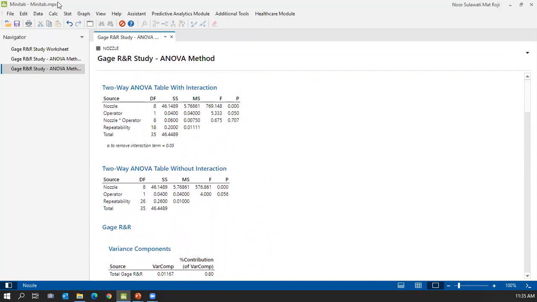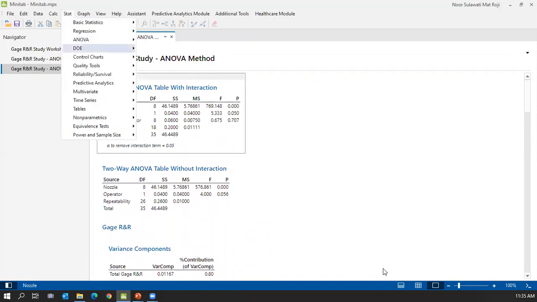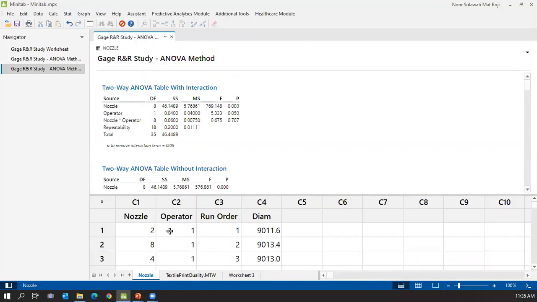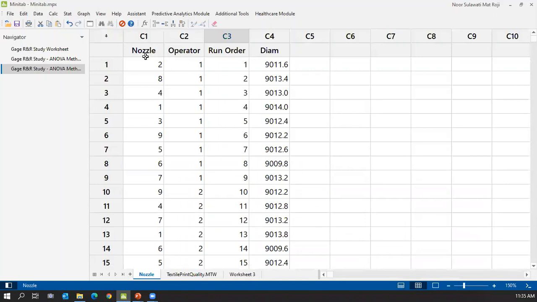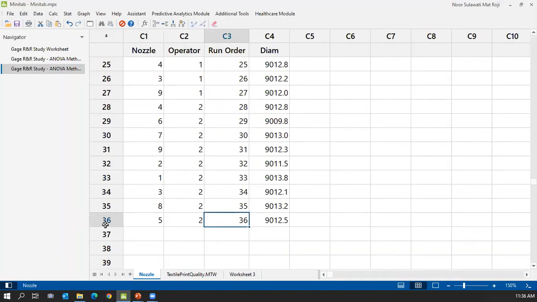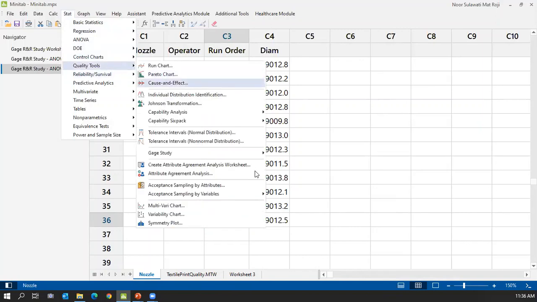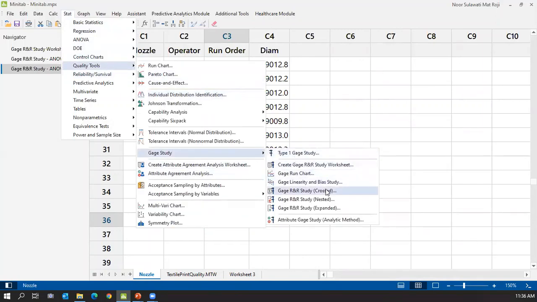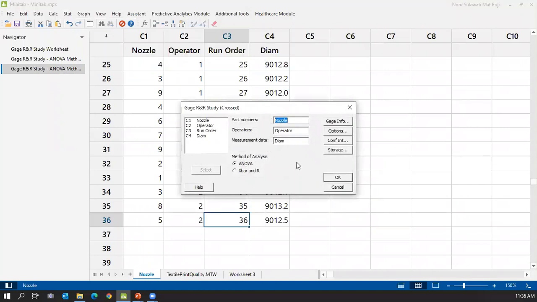So I will just recap again. Why do we use the crossed design? Since every operator measures all the parts, not a different operator for each part. We have 9 parts and 2 operators, and each operator repeats 2 times for every part, and then the total number of runs is 36. So how do we get it? Go to Stat, go to Quality Tools, go to Gage Study, and then you choose Crossed. Okay, why do we choose crossed here?